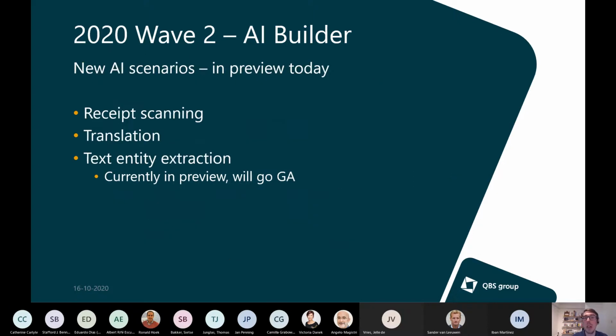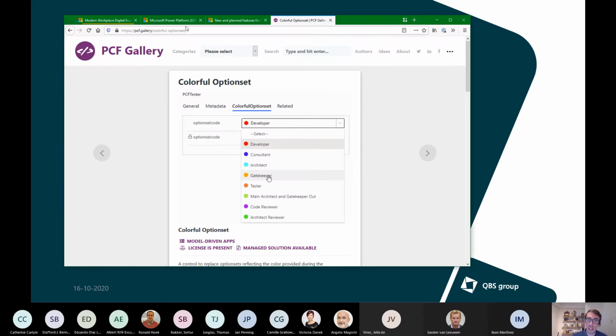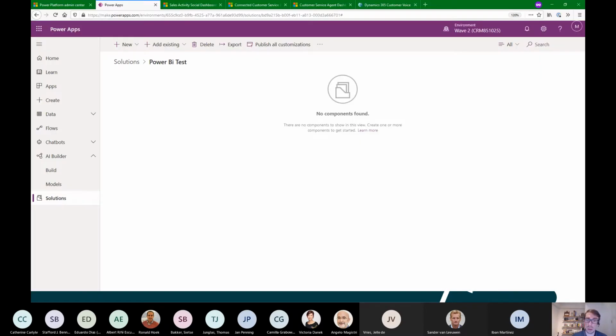There's also some new capabilities coming to AI Builder: receipt scanning, translation, and text entity transactions. Those are all pre-built models. You don't have to learn these models, or rather, those models do not have to be learned because they come pre-trained. They are already in preview, and they will go generally available as soon as you upgrade to Wave 2. Let's take a quick peek at that in the Power Platform. So over here, let me go to my AI Builder.